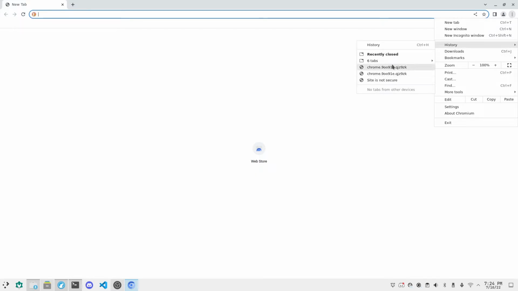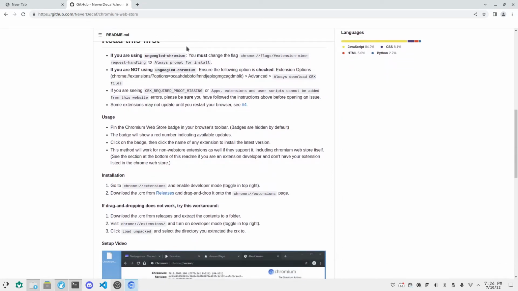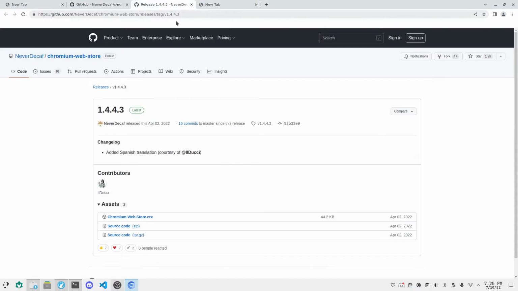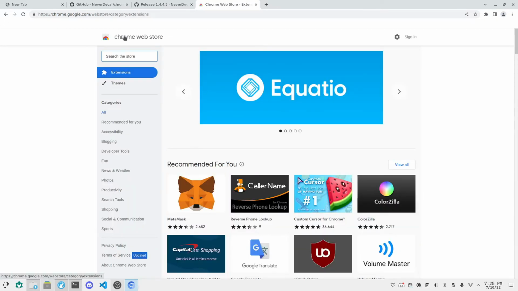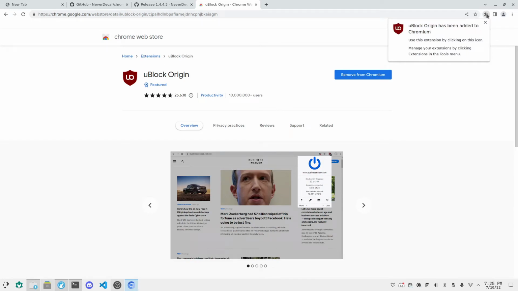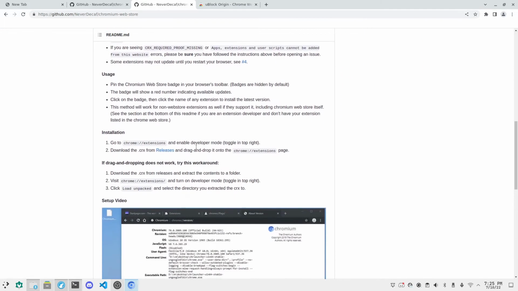Pretty sure my history got cleared. No, it did not. I'd like history clearing on by default, but it's just kind of goofy. So let's go back to the releases. Download the CRX, and then you can choose to add the extension. And now if you go to the Chrome Web Store, it should be working by default. Still don't know why they built that in by default. Okay, and now we have uBlock Origin. So that's how you get the Chrome Web Store on ungoogled Chromium.